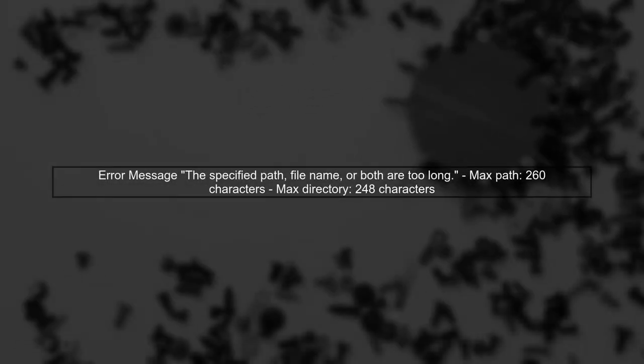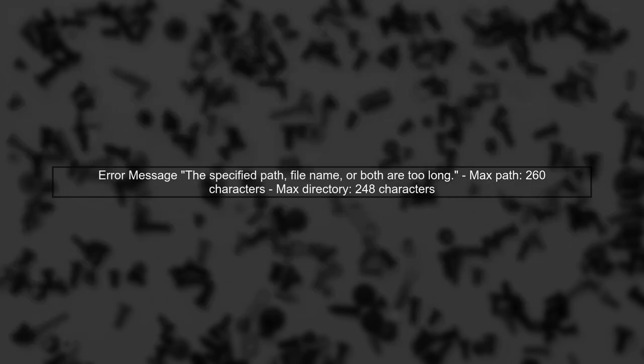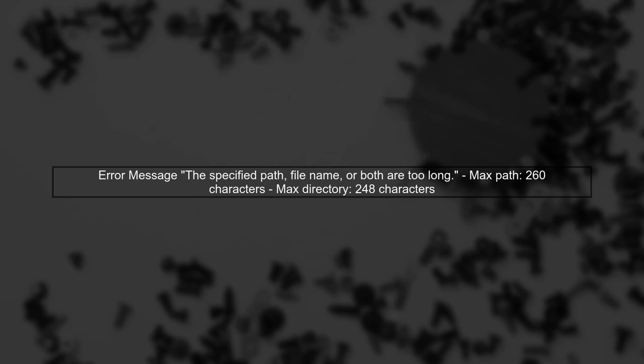Windows has a maximum path length limitation of 260 characters for file names and 248 characters for directory names. This can lead to build failures, as shown in this error message.